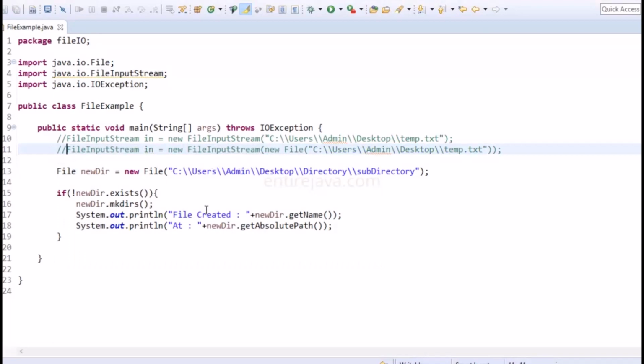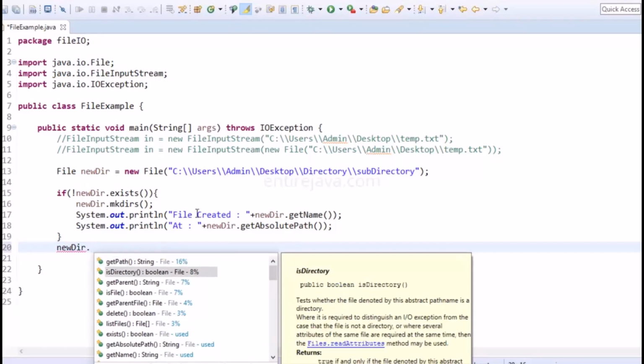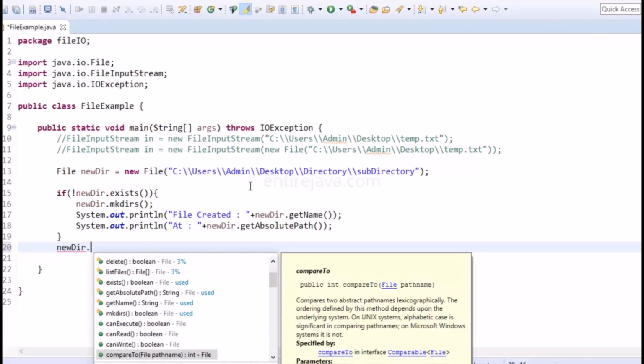I've just demonstrated a very simple example, but you can explore more such methods inside the File class. For example, if you do newDir dot, you get a lot of methods to explore. We have the isDirectory method to check if the path given is of a directory or a file. You can go through the description in here. Similarly, we have the delete method. This will allow us to delete the file or the directory. There are many such methods, and I would encourage you to go and explore and play with it.